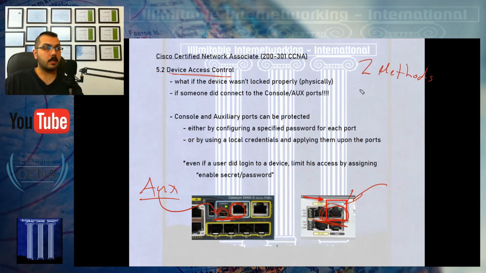Method number 1 is that I can configure a password for the console port or the auxiliary port. In config mode, and we will have a lab in a few moments, I can access the console port and generate a password only for this port. So whoever in the future wants to access the device remotely using Telnet or SSH, that is not related at all to this password that is only configured for the console port. So this is method number 1, a password for the port itself, whether it is a console port or an auxiliary port.